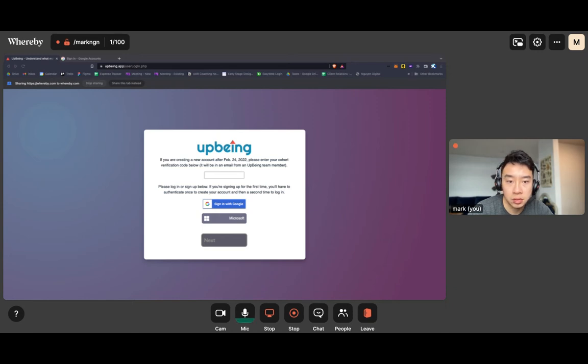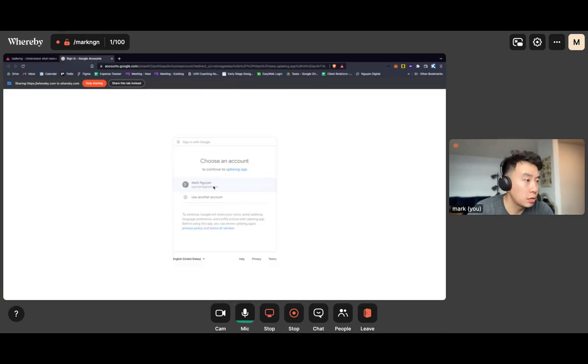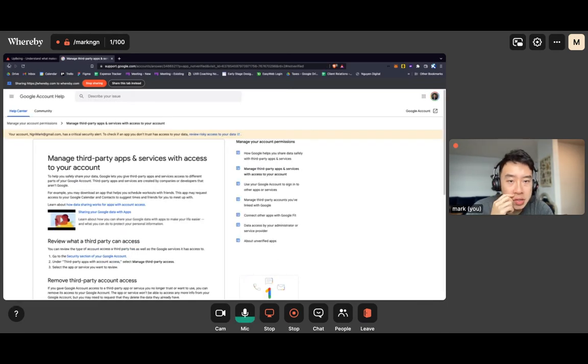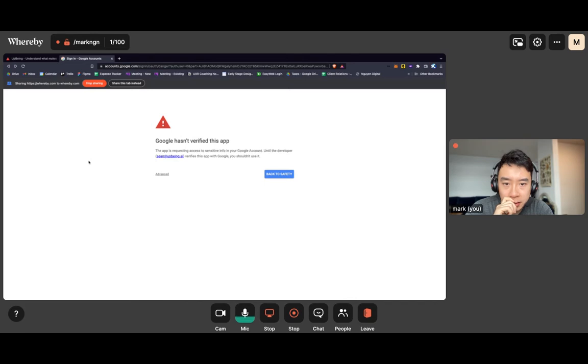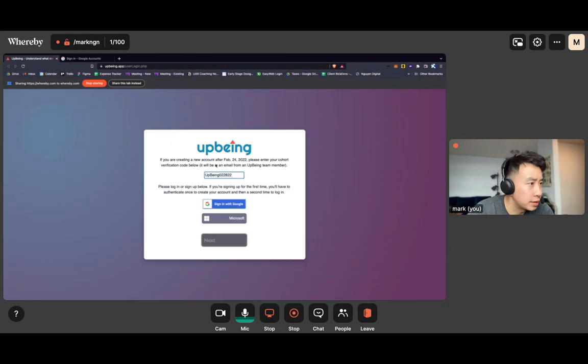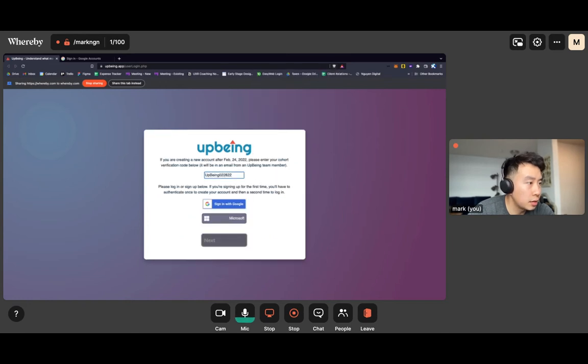Okay, so interesting. Enter the code. So I guess this is just the symptom of a beta, right? So I wouldn't say it is part of the user experience, I guess. But all right, so going to the Upbeing app and then type in the code. Interesting. Maybe my Brave browser is blocking stuff. Okay, so I got that in there.